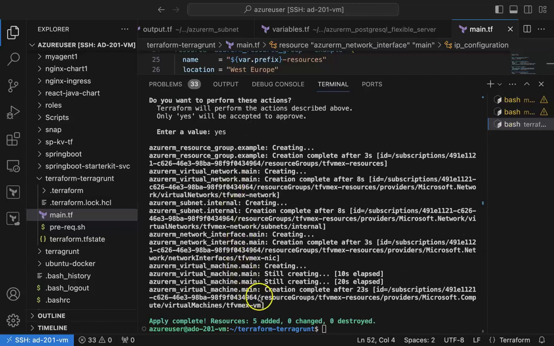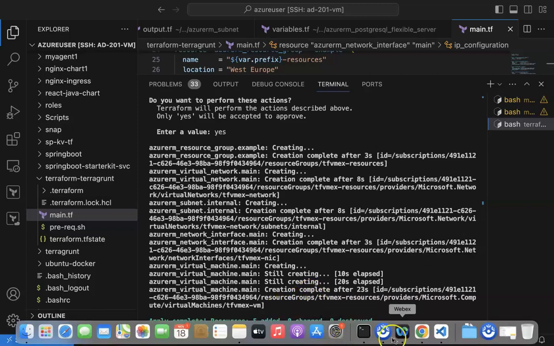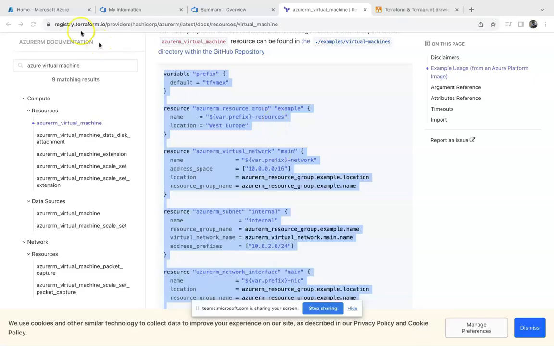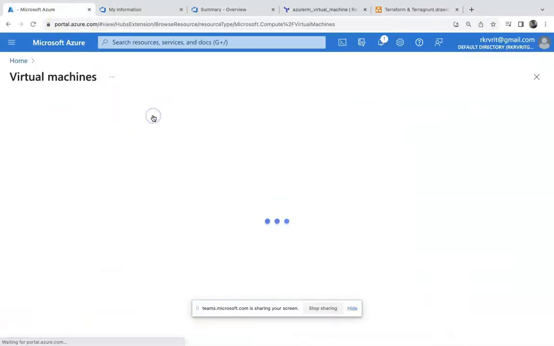Yep, apply complete. So there you are saying 5 resources got submitted. That's exactly the thing which you are saying, team. Okay, let's go back to the portal and try to see whether it has really created any new virtual machine or not.